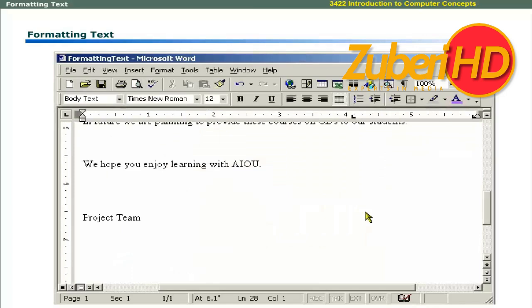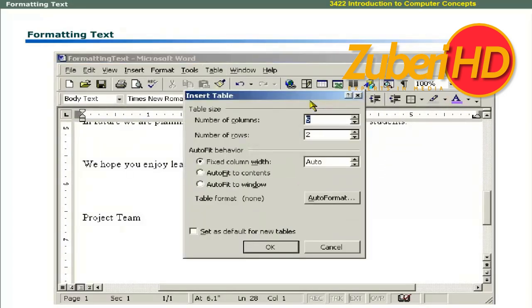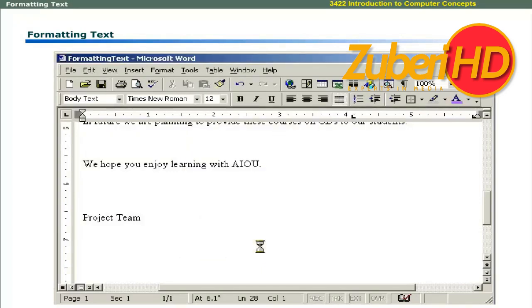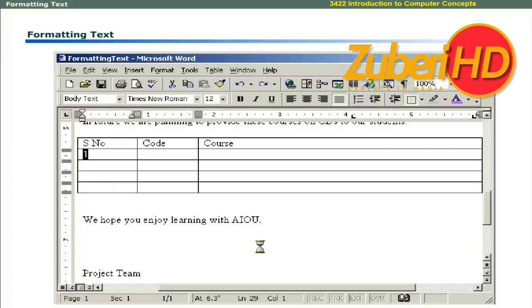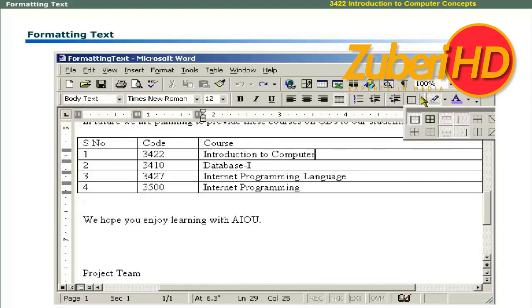The Table menu allows you to insert a table in your document. You can then type text inside the table. You can change the appearance of borders of a table by using the Outside Borders button on the formatting toolbar. It has different options to apply and remove borders.